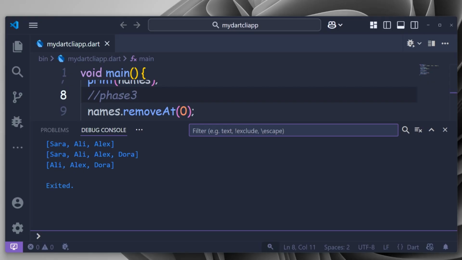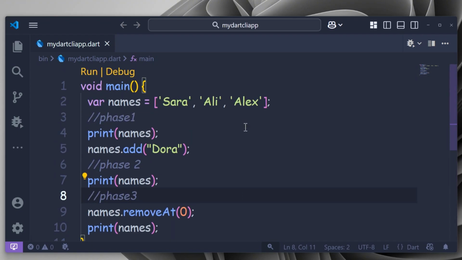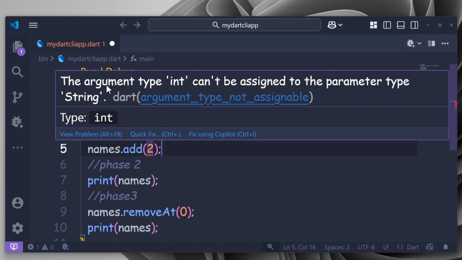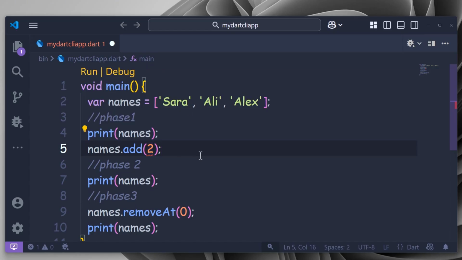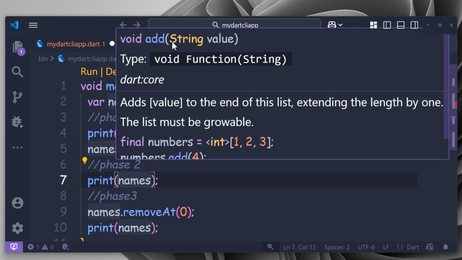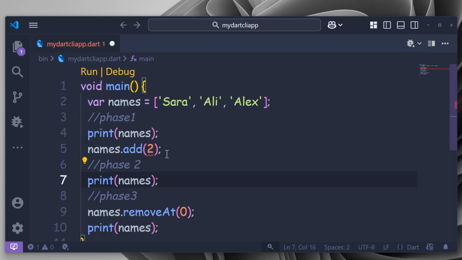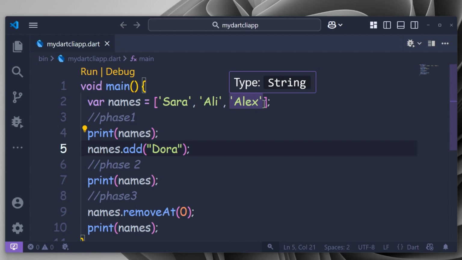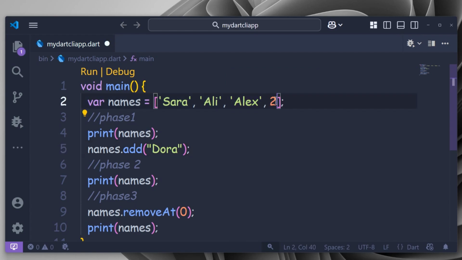And one more thing, we can even make lists that only accept a certain type. For example, right now, if instead of Dora I add a number like 2, we can see here that we have an error that says the argument type int can't be assigned to the parameter type string. Okay, why is this happening? Because the add function just accepts string values. Okay, so we cannot add it directly, but we can add it hard coded to our list, and we can add, for example, 2 to our list.